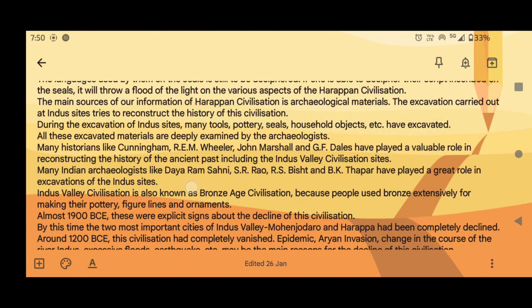The main source of our information about Harappan civilization is archaeological material. The excavations carried out at Indus sites try to construct the history of this civilization. During the excavation of Indus sites, many tools, pottery, seals, household objects, etc. have been excavated. All these excavated materials are deeply examined by the archaeologists. Many historians like Cunningham, R.E.M. Wheeler, John Marshall, and G.F. Dales have played a valuable role in reconstructing the history of the ancient past, including the Indus Valley civilization sites.